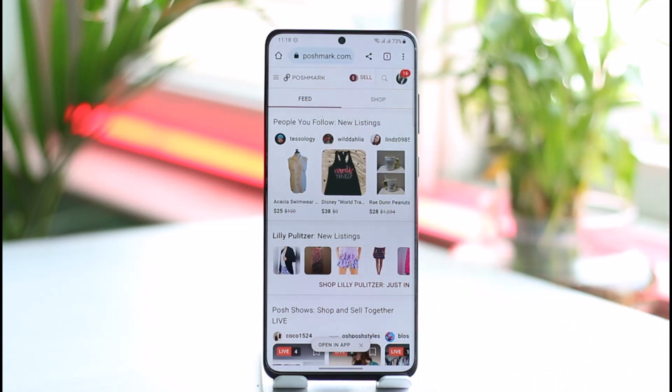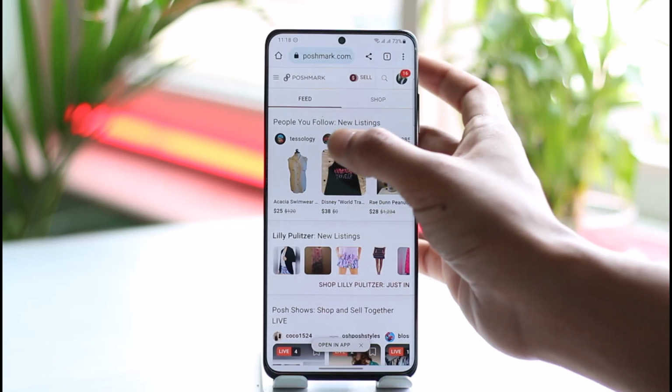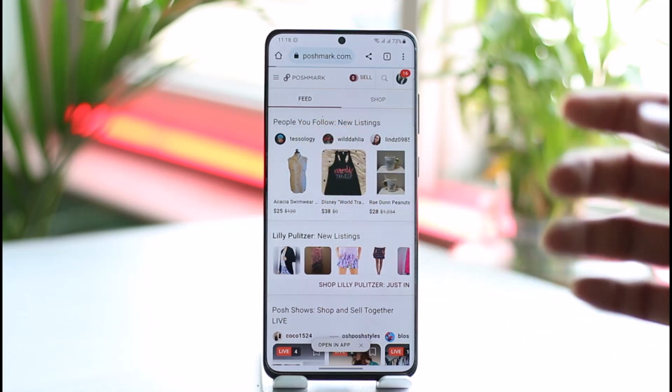Now users can be blocked from interacting with your closet, which means your shop, and once a user is blocked, they will not be able to like, comment, make an offer, share, or purchase any of your listings. To do this, all you have to do is just select a user and then go to their closet.